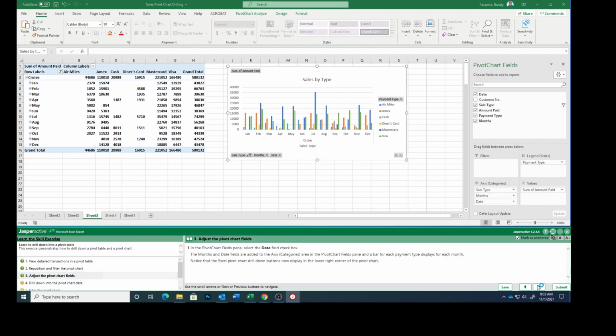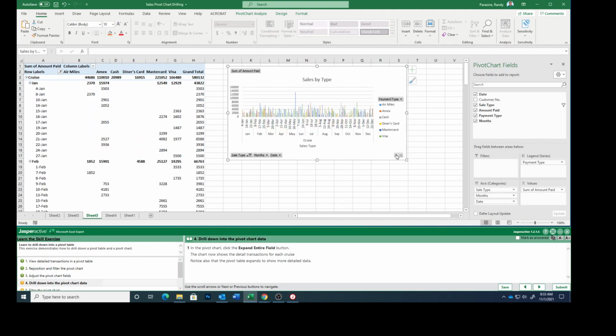Mark that as answered. In the pivot chart, click the expand entire field button. So that's right here. The chart now shows the detailed transaction for each cruise. Notice also that the pivot table expands to show more detailed data. So there's a lot more there than before.